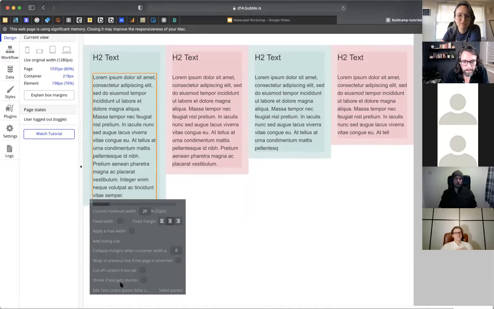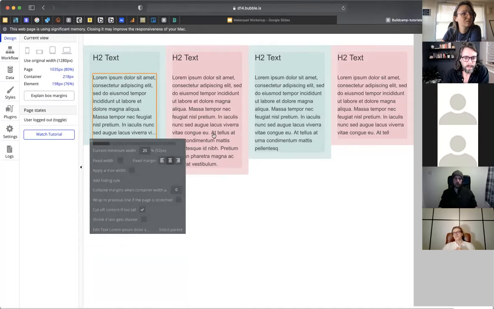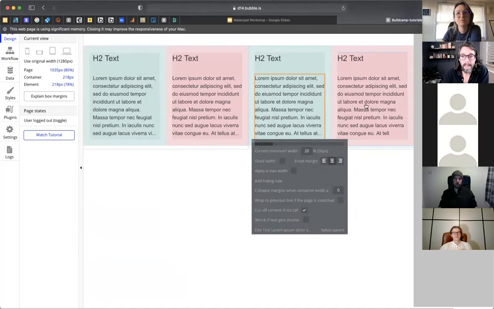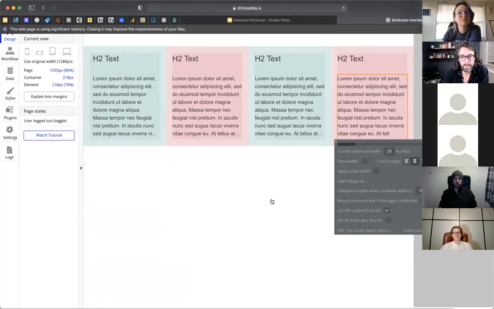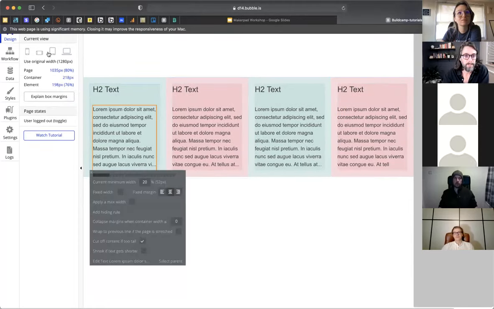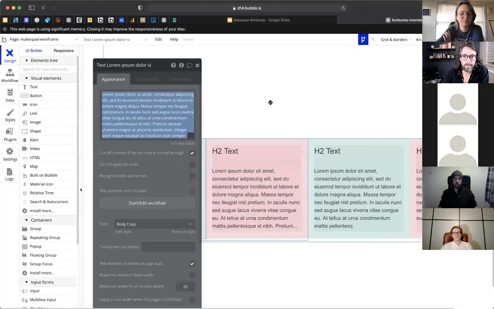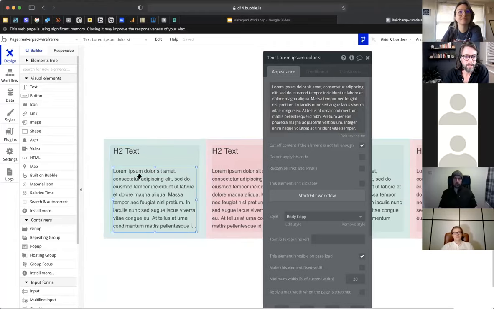One of them is: shrink if text gets shorter or cut off content if too tall. How do I describe it in the best language possible? I think this is kind of a confusing sentence. Basically, what we are doing here is looking at the text element height, not the text itself. We're looking at the element height. This is the text element. Don't worry about what's in the text.